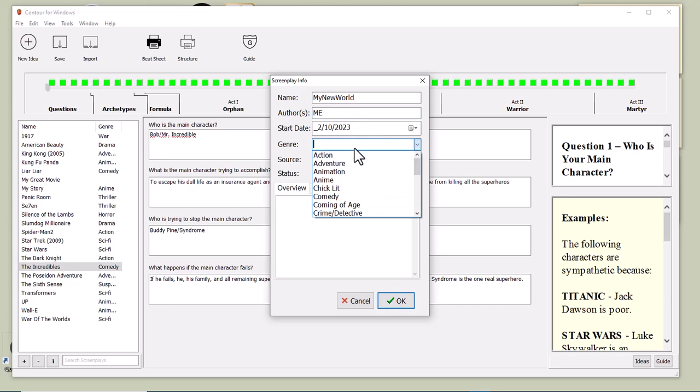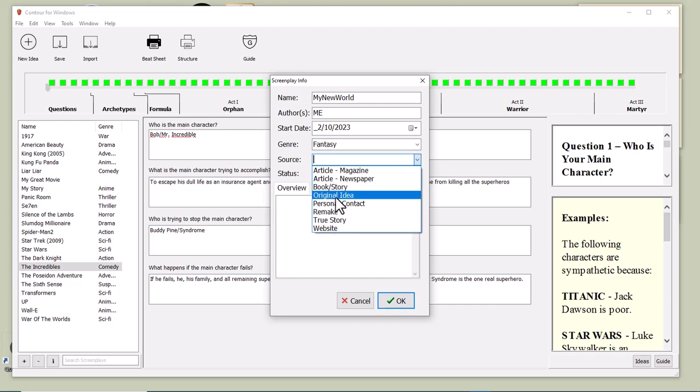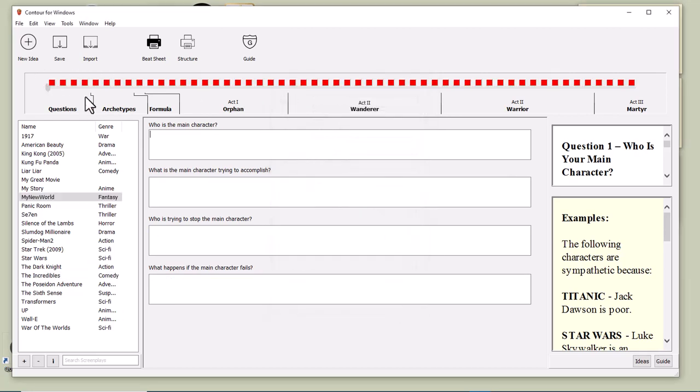The genre. And I'm going to go ahead and pick a, let's see, what would be good? Let's do a fantasy novel. My source, this is an original idea, and the status is, I can put whatever I want in here. I could put some overview notes or put some feedback based on this and say okay. And now I get this blank template here with the questions ready for me to give them answers.